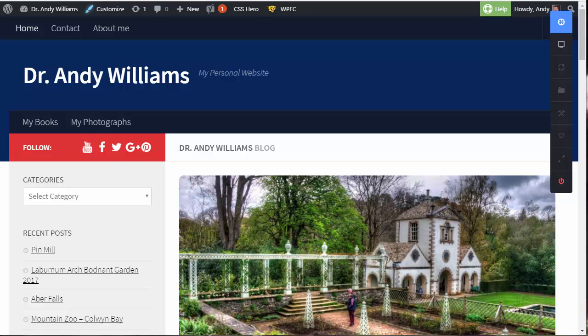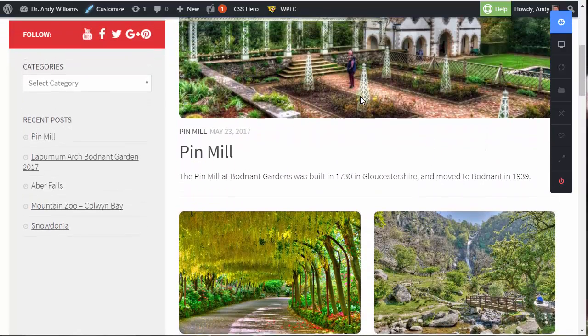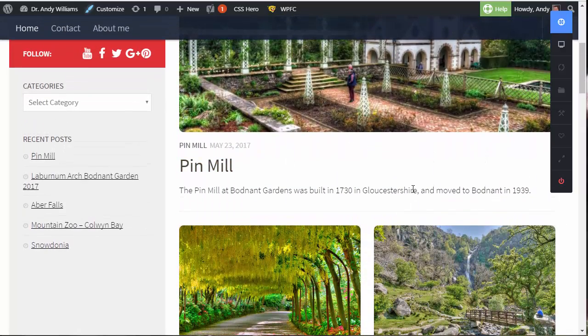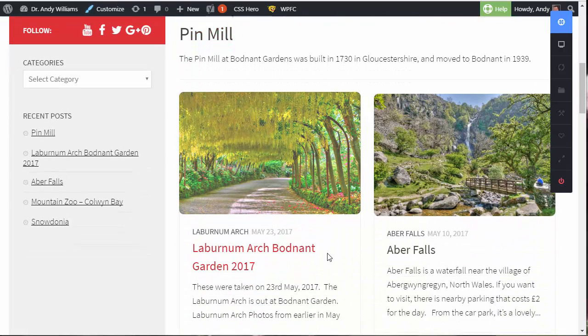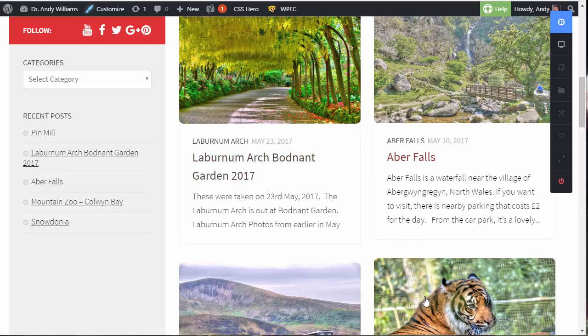In this video, I want to show you how easy it is to change backgrounds using CSS Hero. And I'm here on my own personal site, and there are various things I could change the background for. These boxes on the home page, you can see each of these images or each link to one of these posts is in its own little self-contained box.